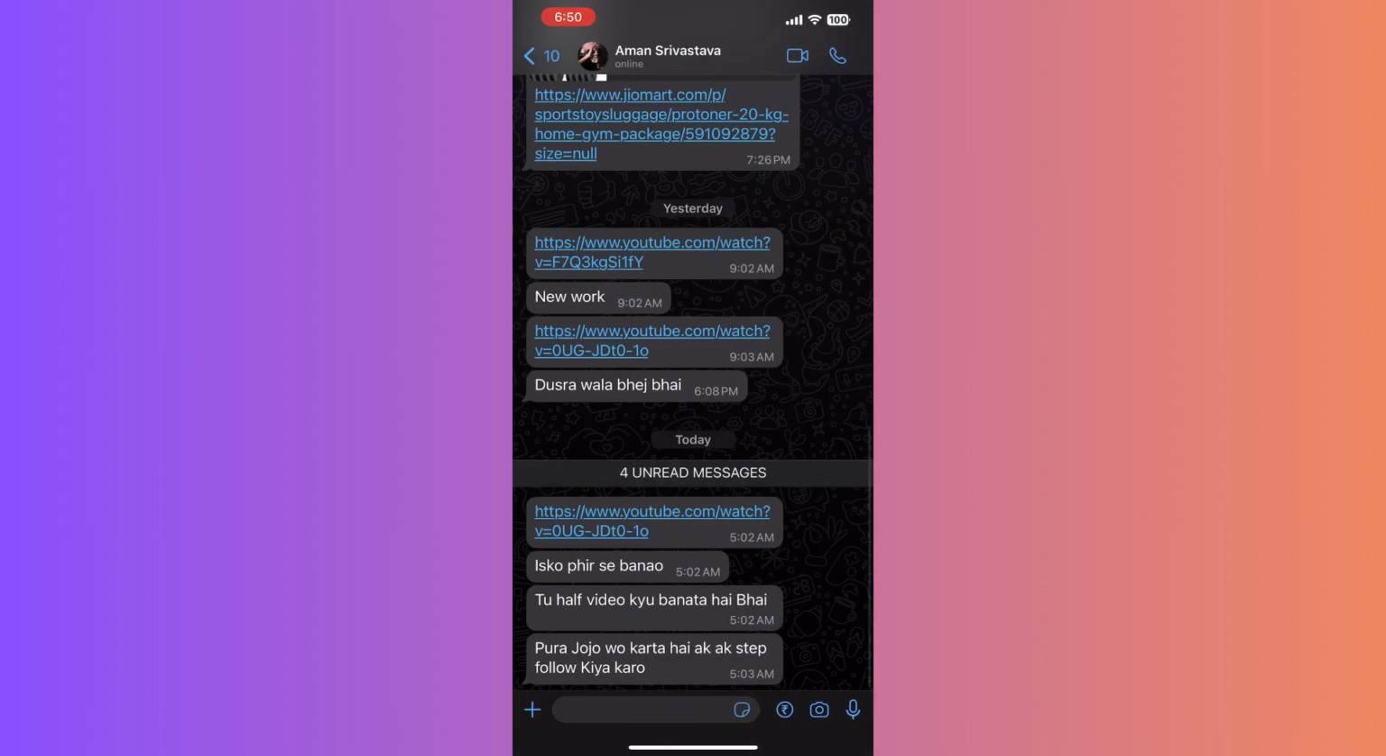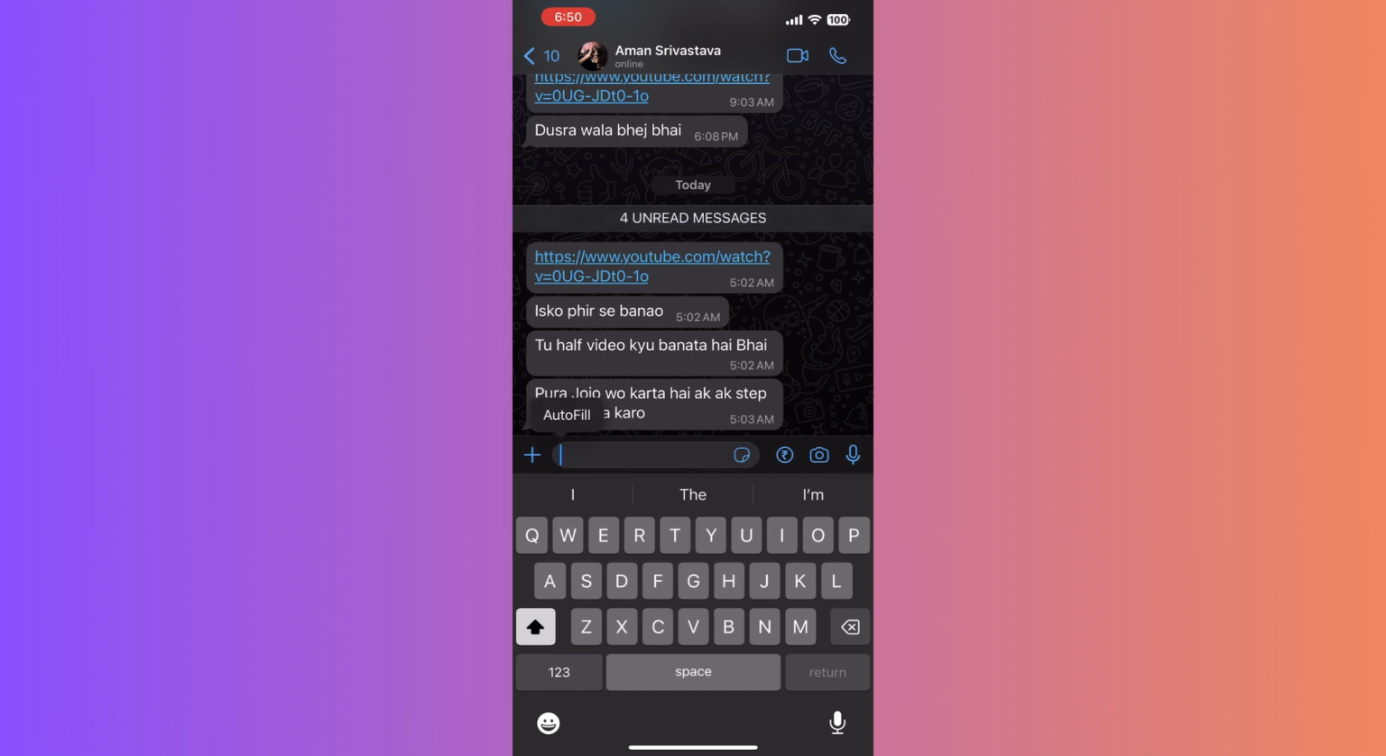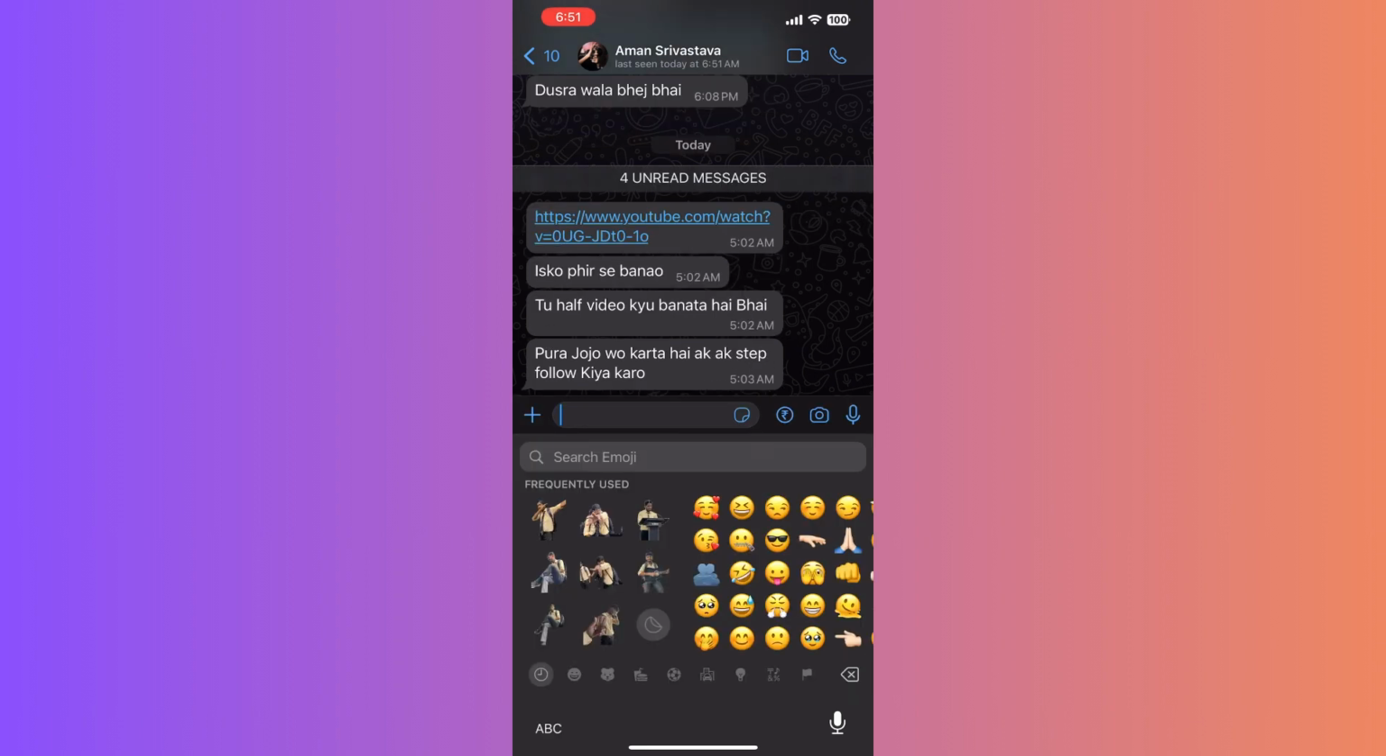In the chat, tap and paste the copied subject from your clipboard. WhatsApp will process the pasted subject and you'll see a message indicating that it can be converted into a sticker. Tap Custom Sticker to confirm.